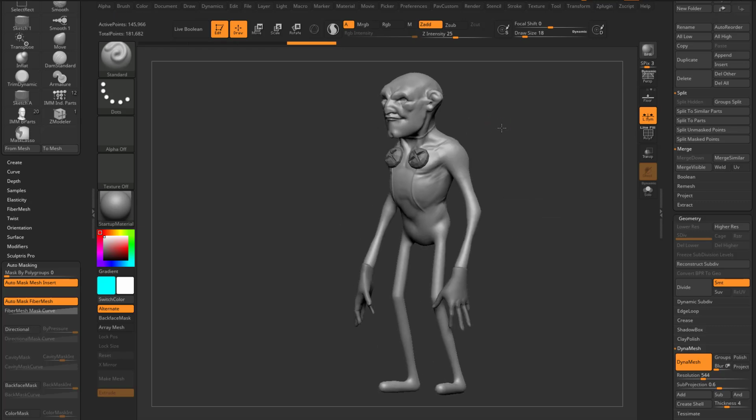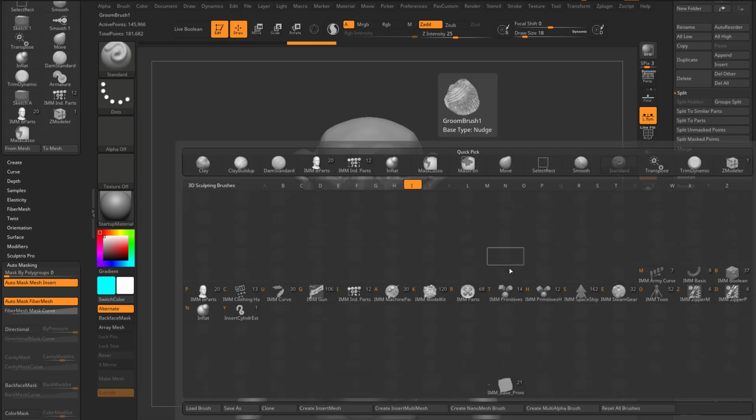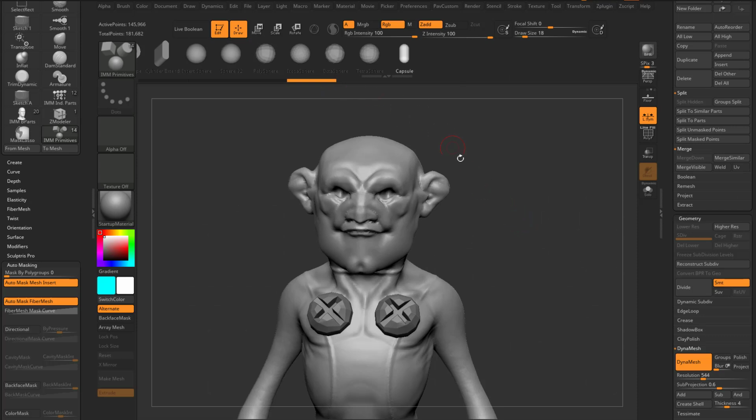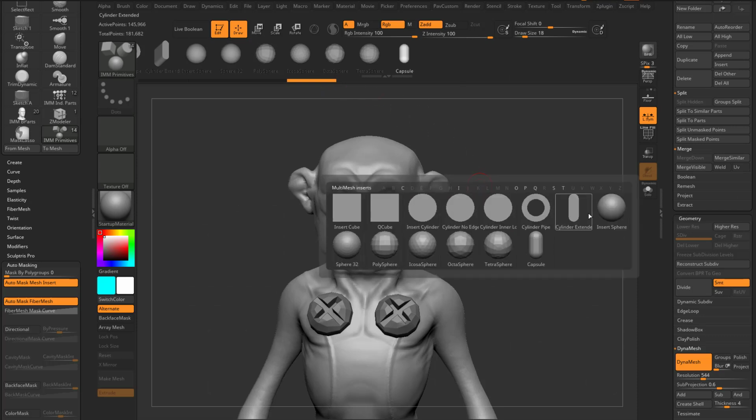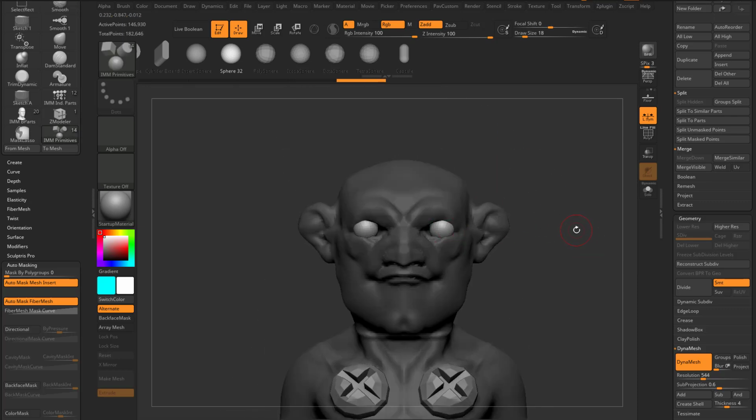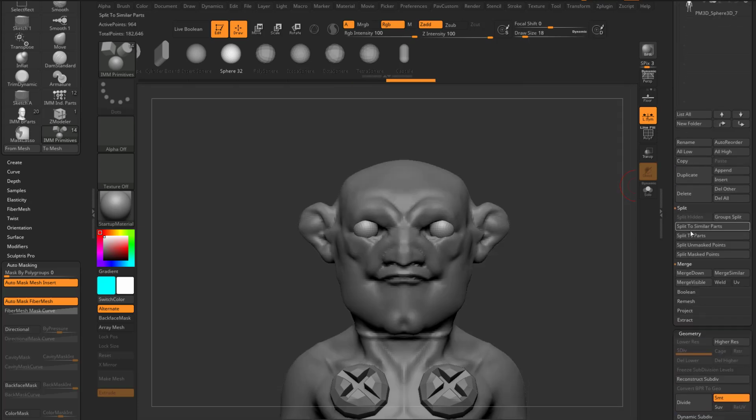Now, using what we've learned up to this point, we can very quickly create some eyeballs. So I'm going to go to BI Brush Insert. There's an IMM Primitives and IMM Primitives H. These have a hole in the back of them, which you can use for mesh fusion and things like that. These are solid mesh primitives, so we're going to select this one. You can go up here and select, or I can hit M on my keyboard. We'll just grab a sphere 32, drag it into the eye sockets here. Let's go ahead and say Split Mask Points, or use your subtool Split menu.